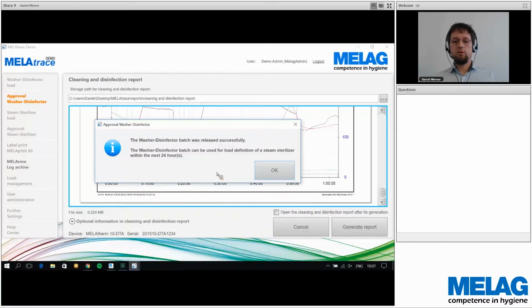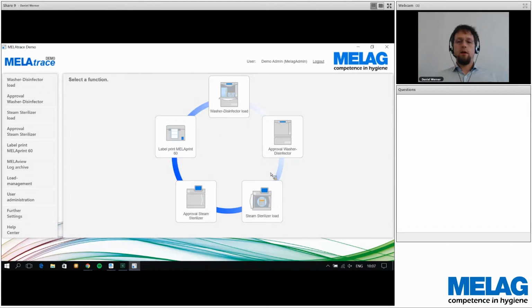And yeah, now the first step is done. Washer, load, approval, washer. Now I have a lot of instruments on my table and I have to sterilize them. Therefore, I have to define now the load for the sterilizer. Click on the according button here.